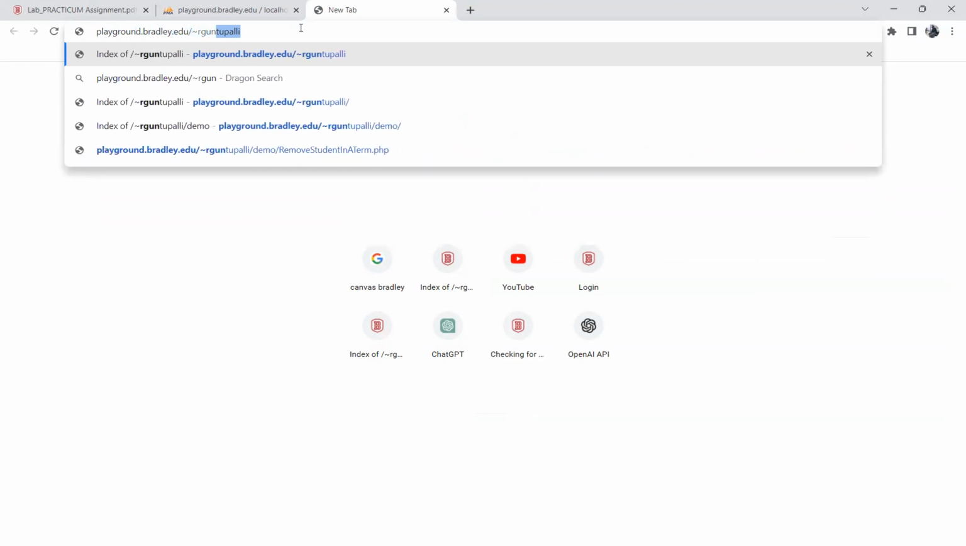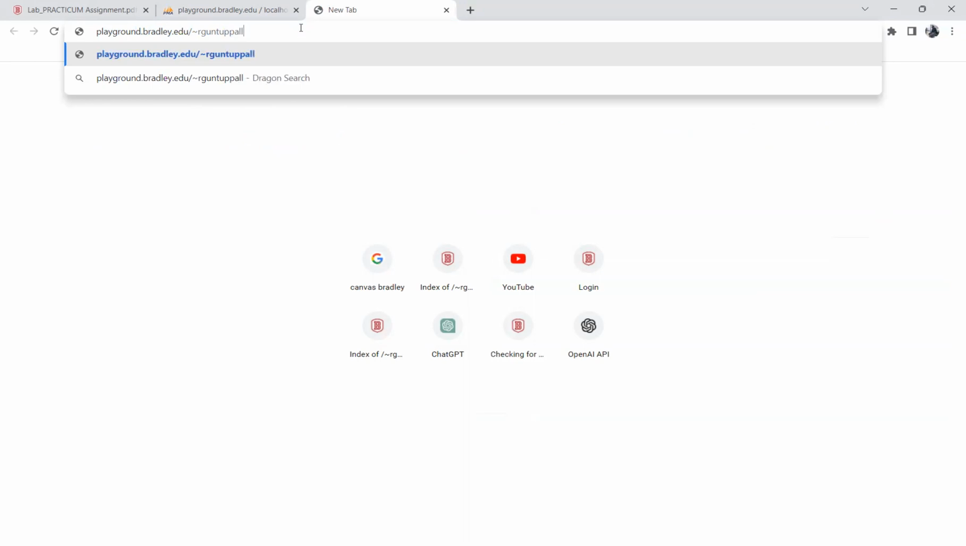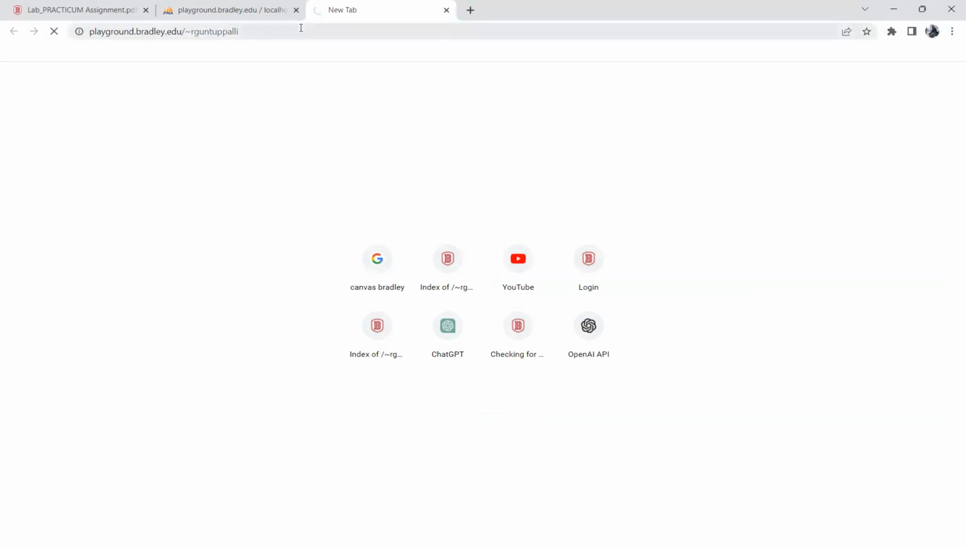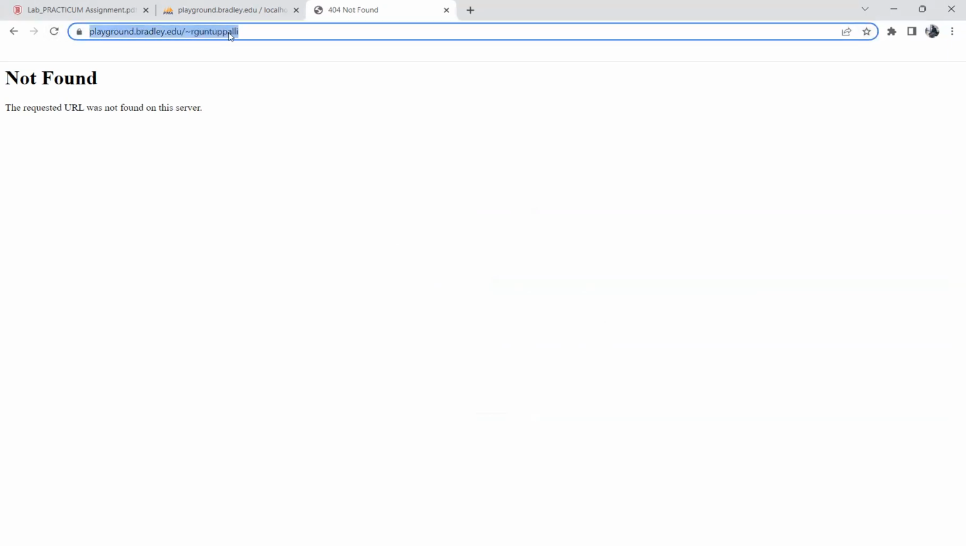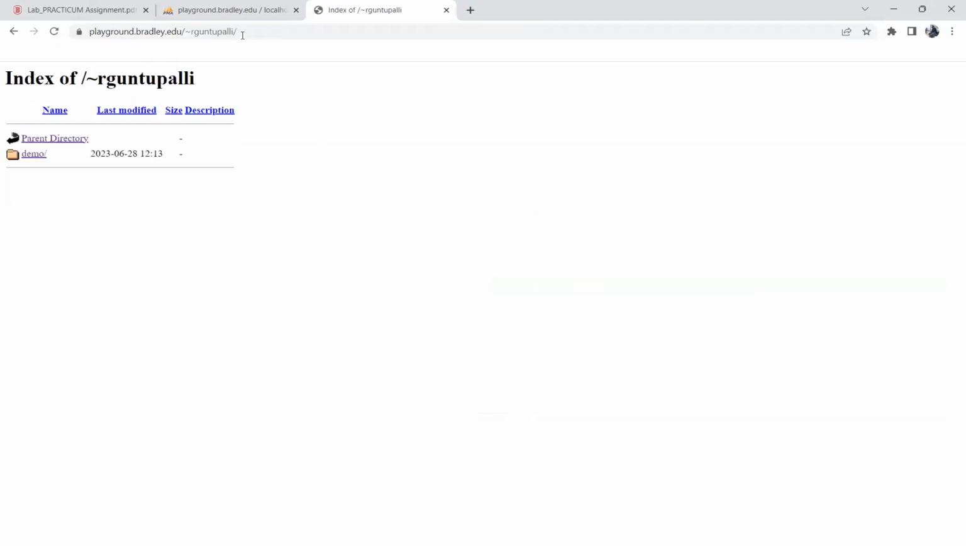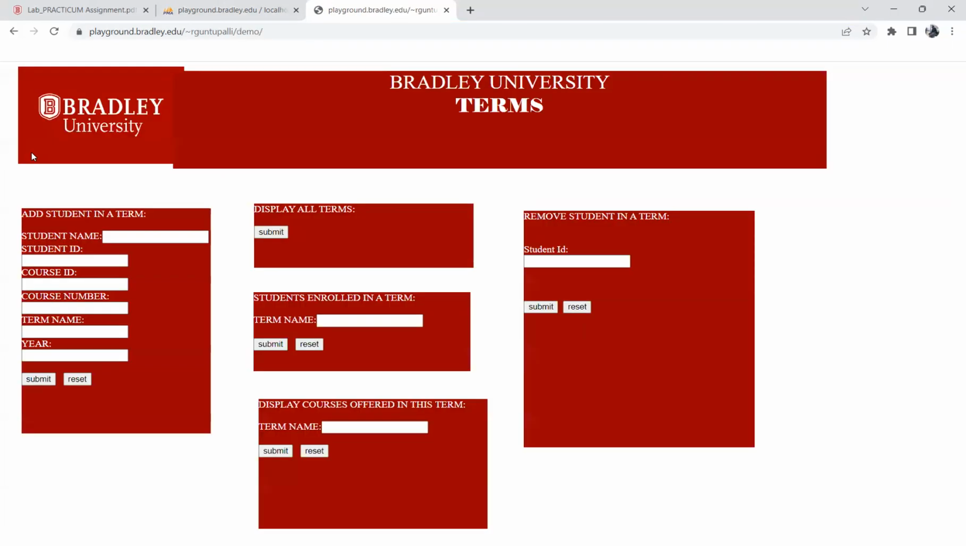playground.bradley.edu/negotiation, your username Arguntupalli, and then click on enter. And then click enter. So here you can see demo which we have given as the directory in the public_HTML. So click on demo.